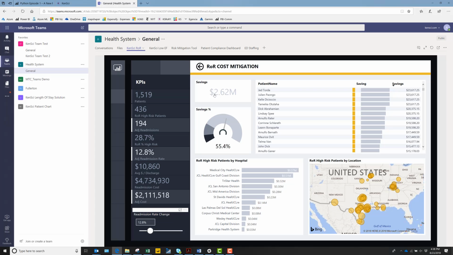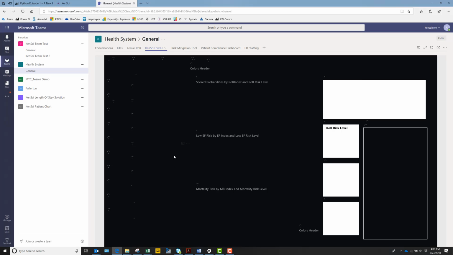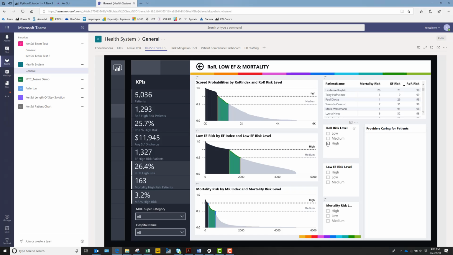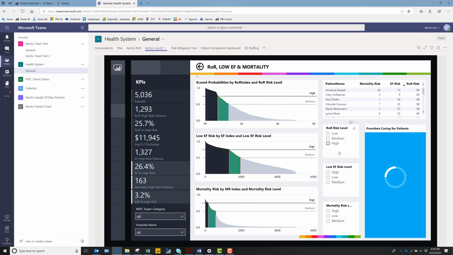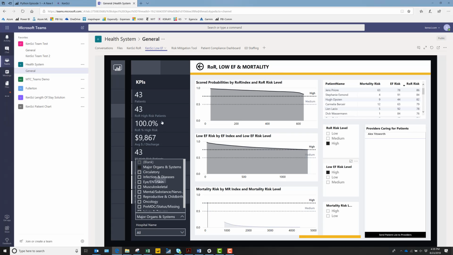Now, we also want to be able to work with individual patients. So here's where we come to the third Power BI embedded page. And this is where we can focus in on high-risk patients. We're going to do that by selecting patients that are at high risk of readmission and high risk of low ejection fraction. And we're going to come back to this major organs and systems diagnostic category. When we do that, we get down to a list of 43 patients. Now here we've embedded a card, and from this card we can send this patient list directly to providers.